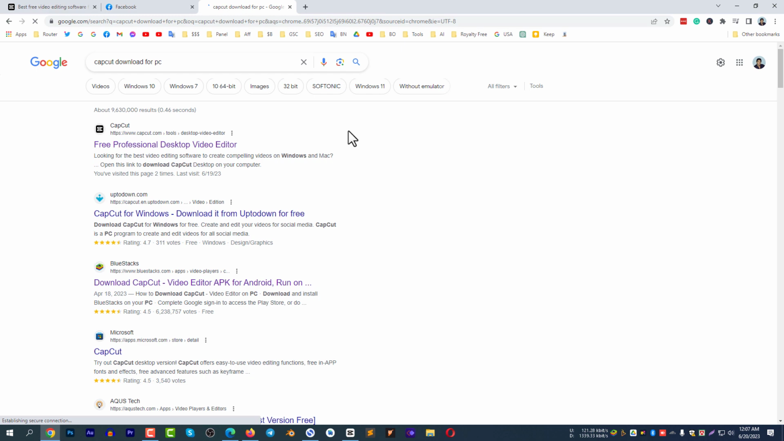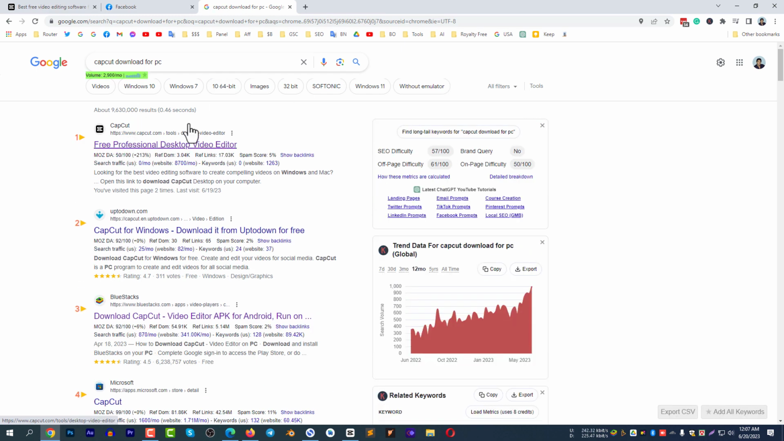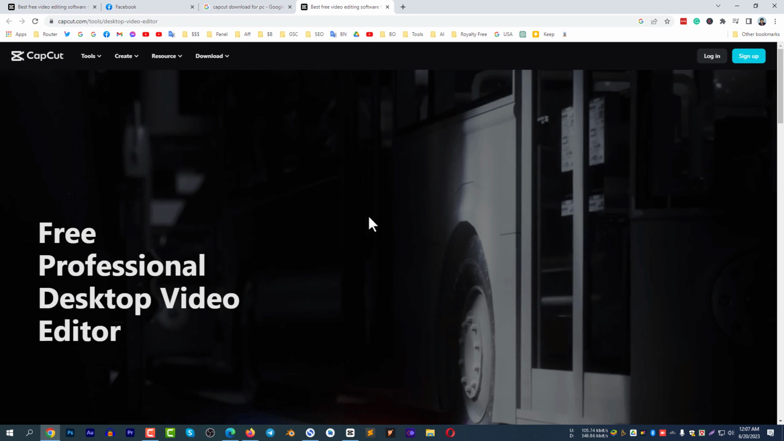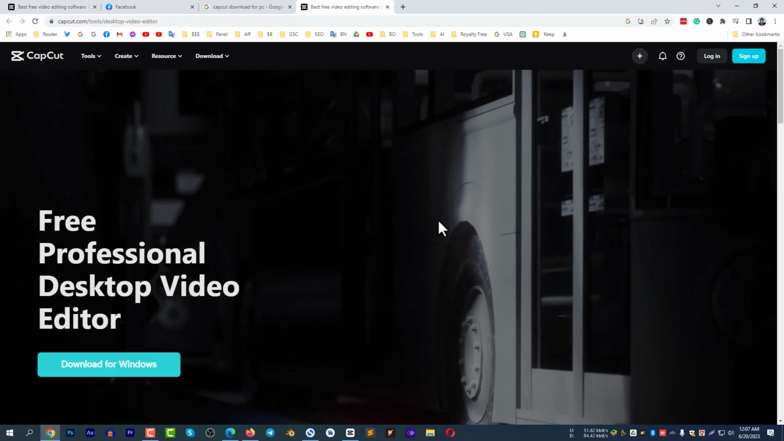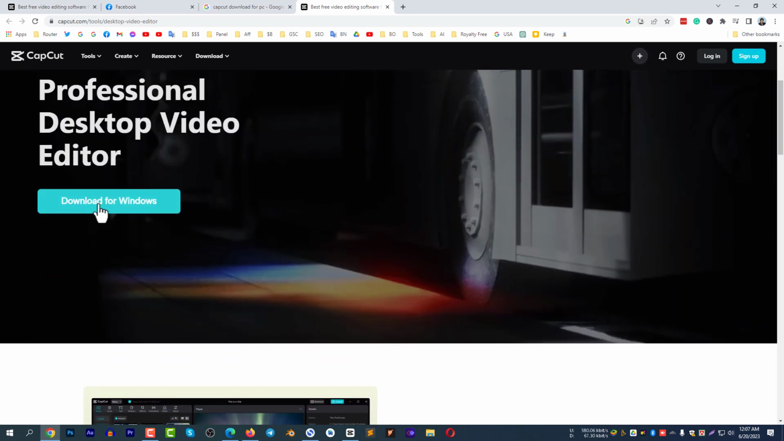download for PC. If you write Capcut download for PC in Google, you will find the link of the Capcut official website. You can see, free professional desktop video editor. Just click on the link and you will find that page, and now you need to download for Windows.